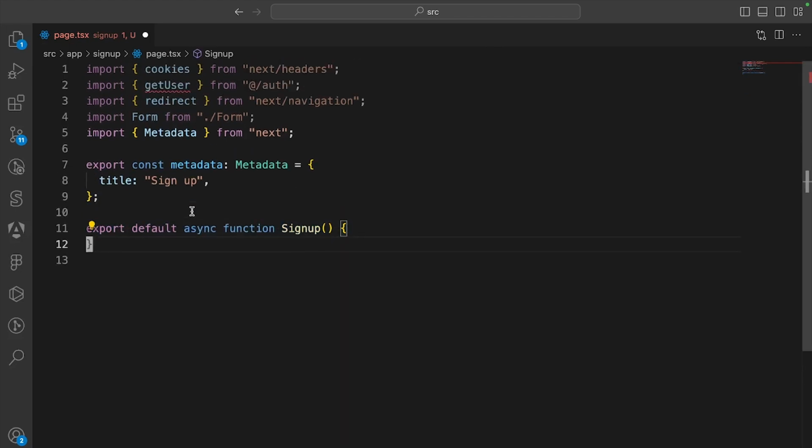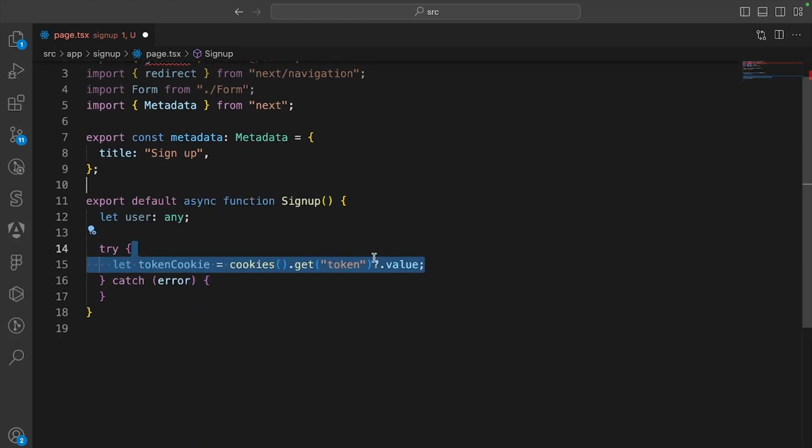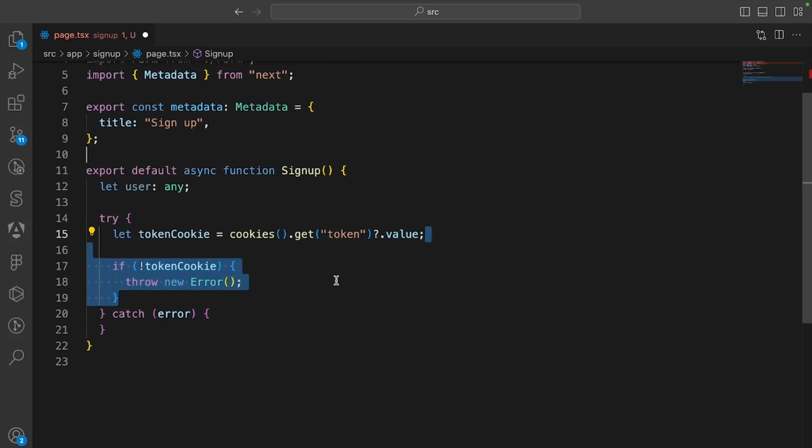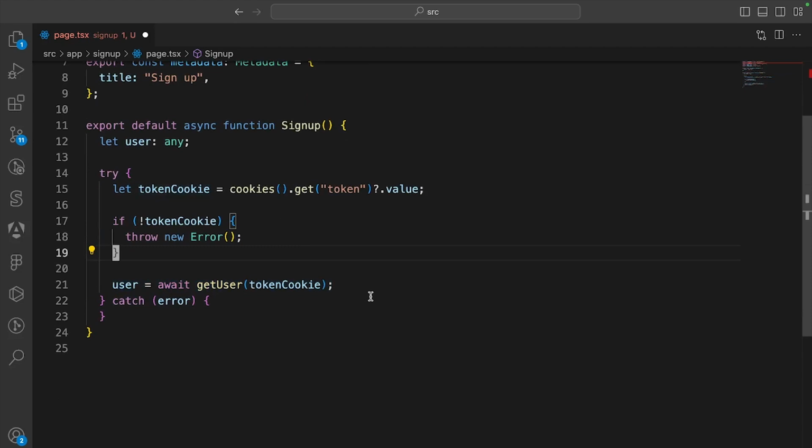And the reason we can actually set this component to asynchronous is because this is going to run on the back end. So then we're going to create a user. And then we're going to create a try catch block saying that if we have the token for the user, so the token for the actual user, and if the token doesn't exist, we just throw a new error. But if it does, we're going to get the user, right here.